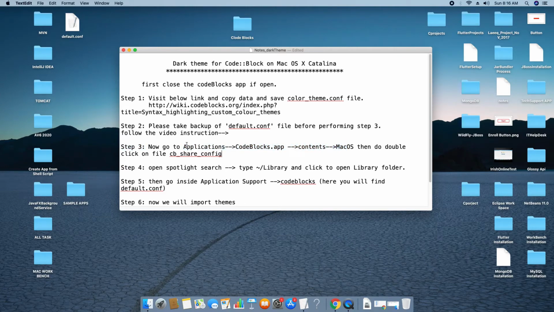In the step 3 we have to go to the Applications folder, then we have to do the right click on the app, then we will go inside the Contents, then we will go inside the MacOS folder. Okay, I will show you.